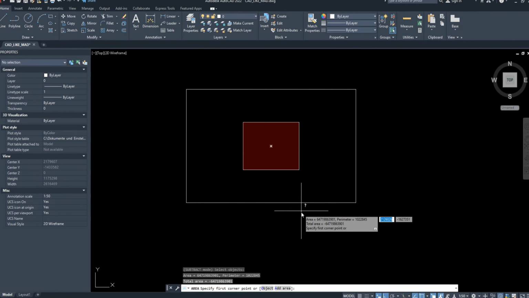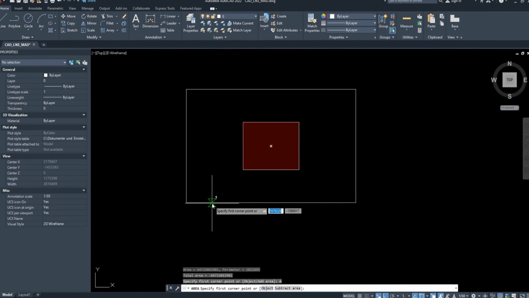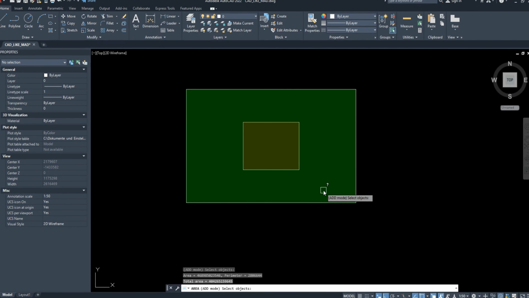The command didn't finish. I can add the outer area, so I will click add area. By two options also, I can choose the points or I can select the object. I will use the object because it's easier. So I will click the outer object, then I will click enter.